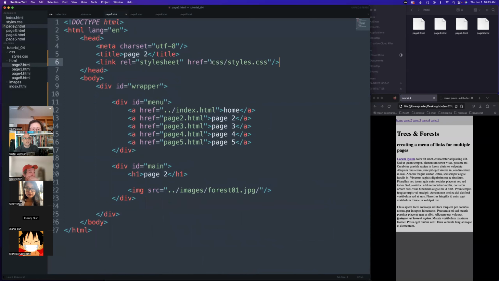Keep in mind, we have to change the href, right? Everything else is the same. I should put, since it's inside the HTML folder and I'm telling it to go look in the CSS folder, we first have to come out of the HTML folder.